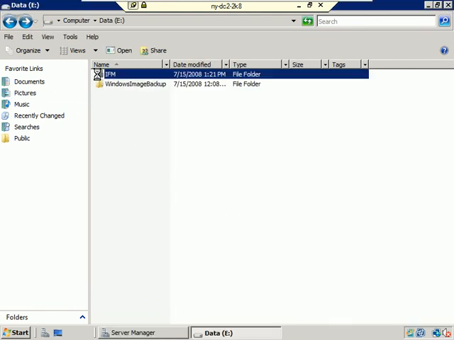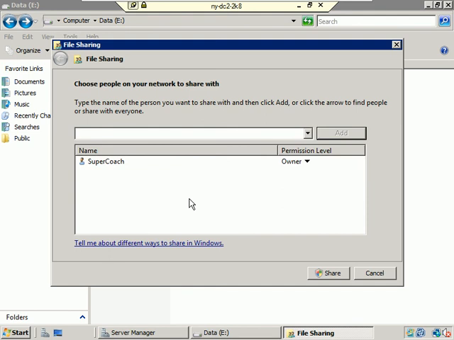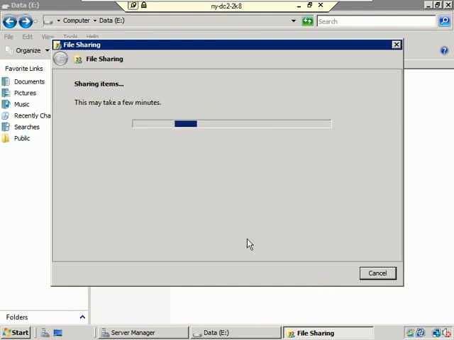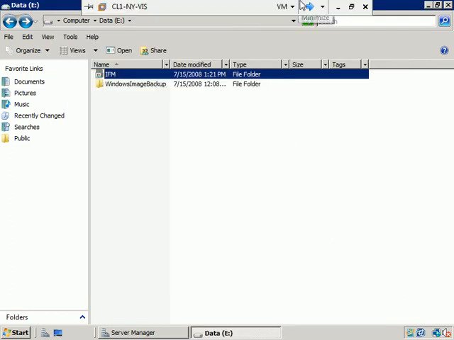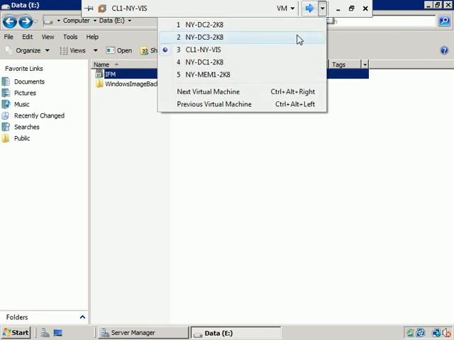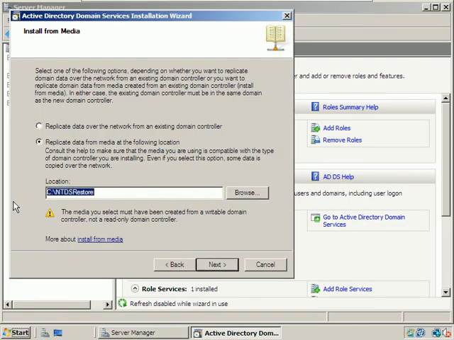I'm going to right click on IFM and do a quick share. I'm just going to leave myself as the owner on it, and that should be fine. Let's click on share so it's actually available to me over the network. So let's see if we can reach it by typing in //nydc22k8 IFM. So let's bounce back over now to our DC3 server, and let's try to connect to that shared folder.